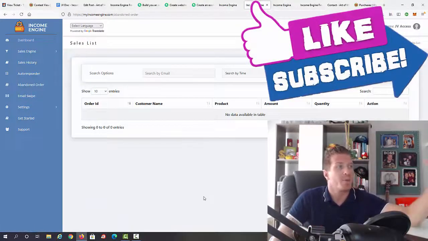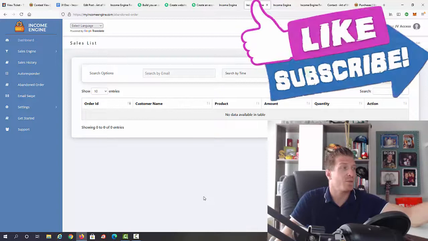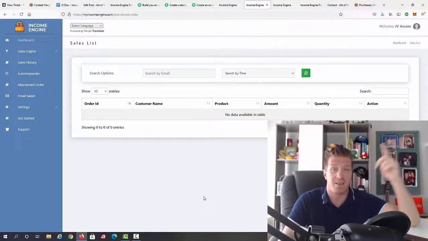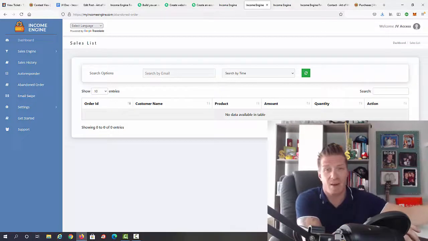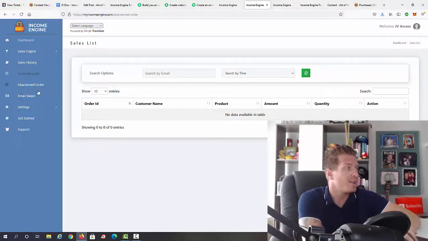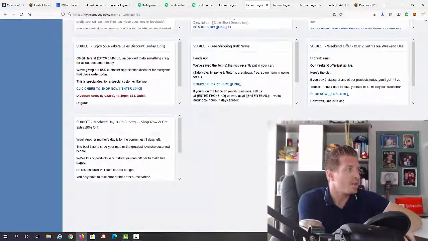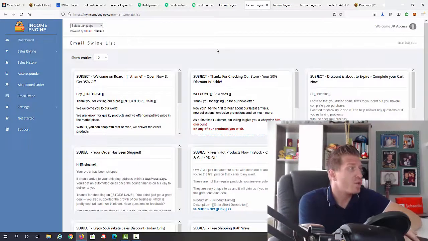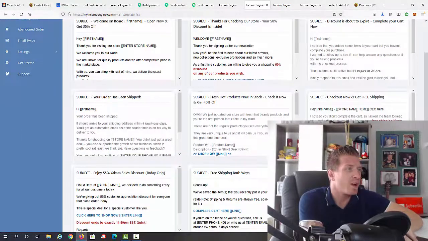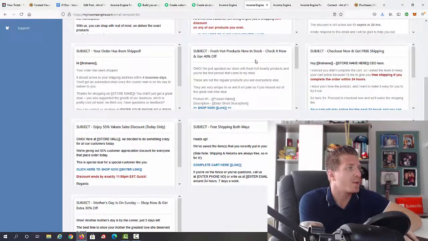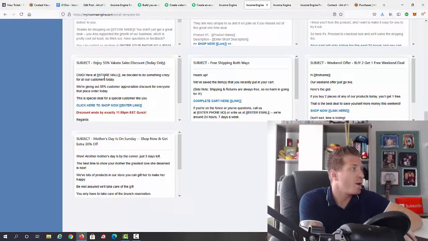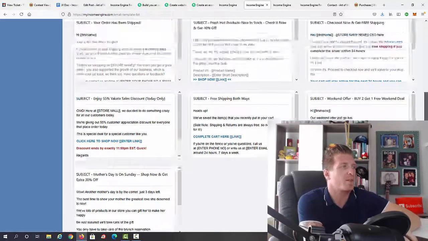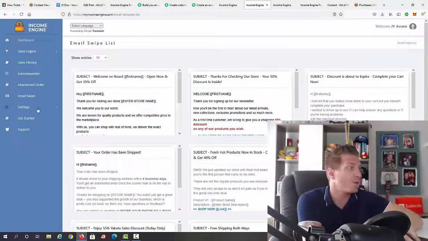Then we have abandoned orders. This is the list of people, and the messages you're going to be sending to them, who abandoned the cart. This is a huge money maker because sometimes people just get distracted, or maybe they don't know how to complete the order. This is how you're going to make even more money. We have all the email swipes. As you can see, all of these swipes are there for you. These are for promotion. We have the welcome aboard, thanks for checking out our store, a discount email, a free shipping email, a hot products email, free shipping both ways, another sales discount, Mother's Day. So guys, 4 pages of emails, and all of this is done for you. You don't have to write a single word.